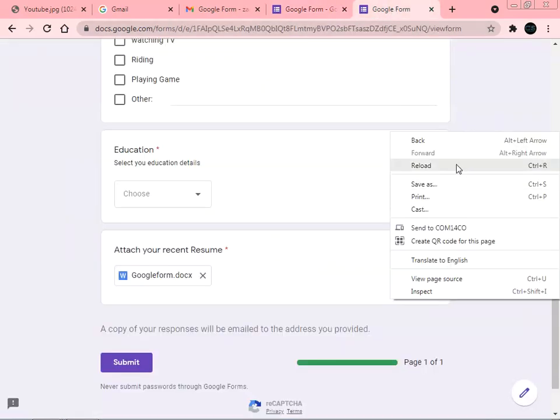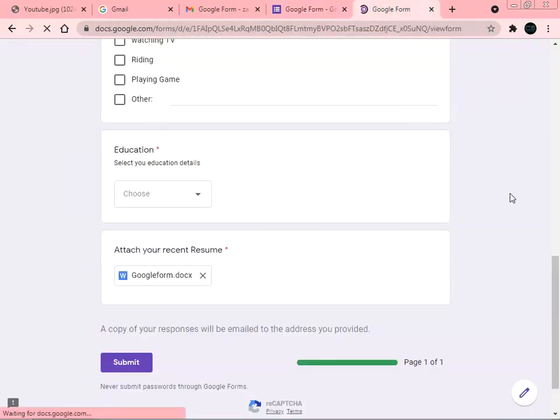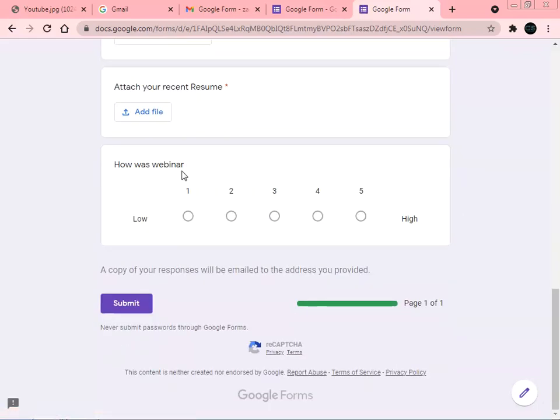So we come to our Google form, reload it. How was the webinar? That was good, better, best. We can say that this is high. High means this 5 will be given if that was the best. One means it's okay, then good, better, best. Like this we can set this scale.